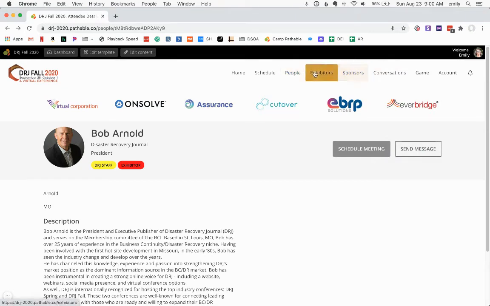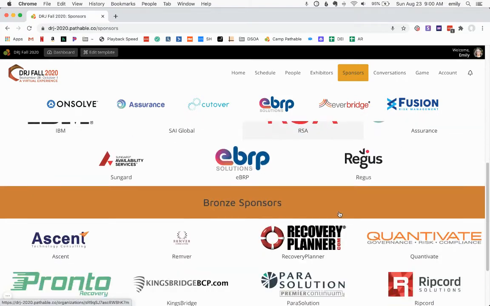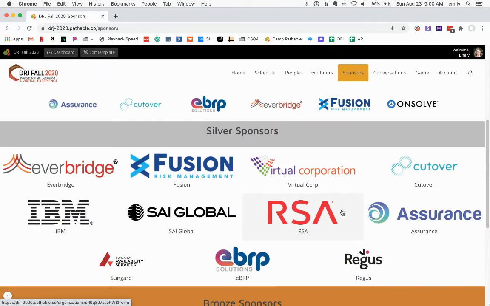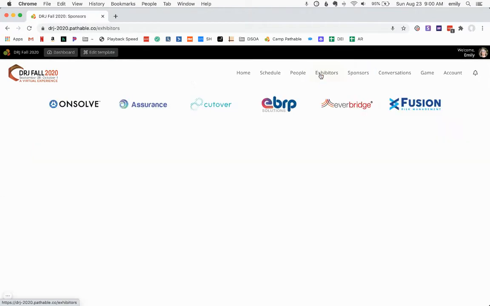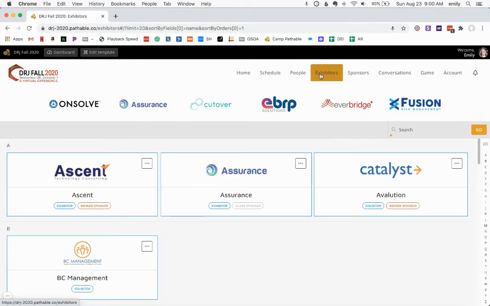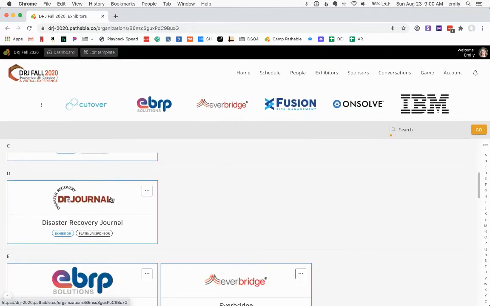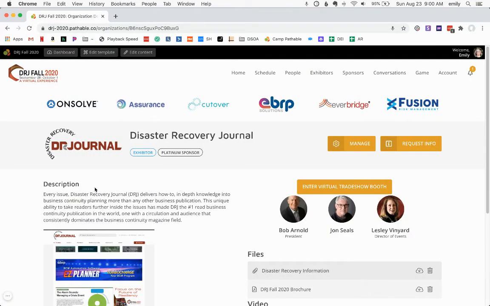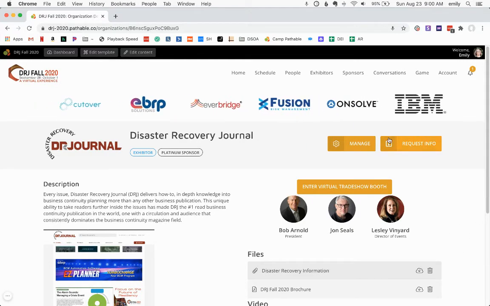The next thing is our exhibitors and our sponsors. So if you go to our sponsors, you're going to see all of our amazing sponsors listed by level. And you can click onto any one of them to enter their page. They're also listed along with all of our other exhibitors here in the exhibitors page. And so you can scroll down, find who you want to see. And then this is their exhibit page.